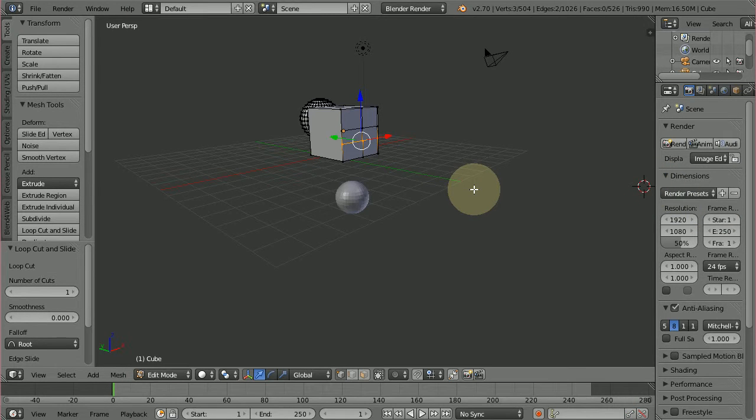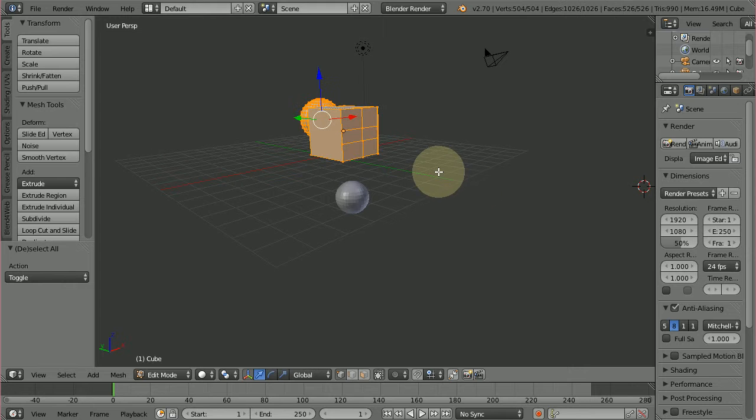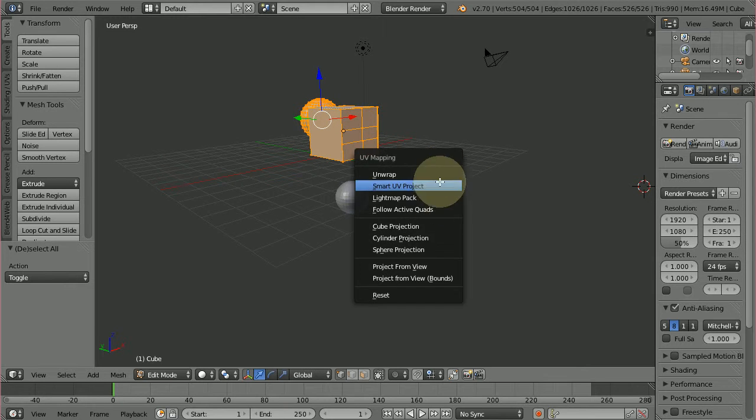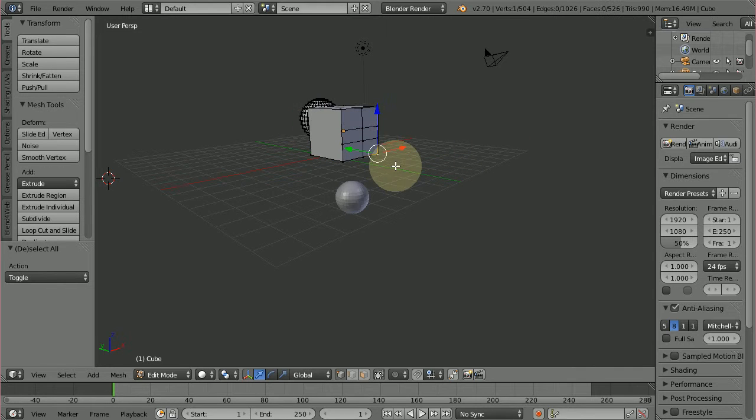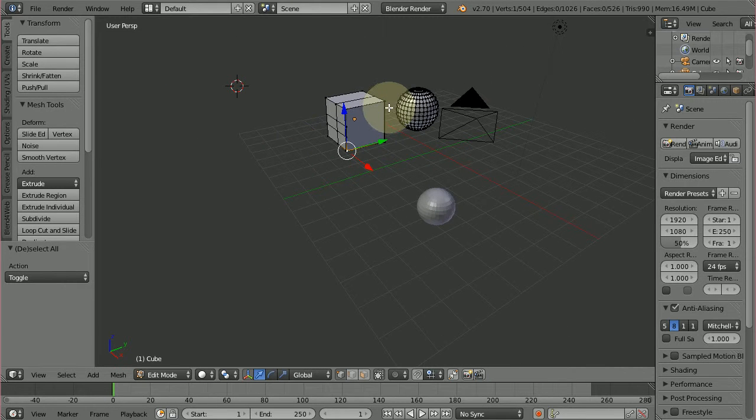U is an advanced thing. If I select everything, U, I get to unwrap it. We're not doing that today. F is to fill. Say I have a point there, and what could I fill? Let's move this little block out again.